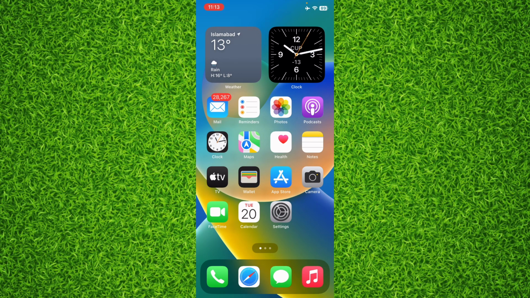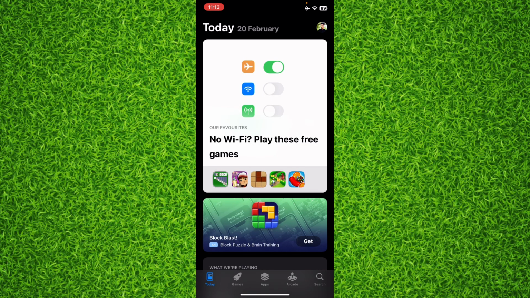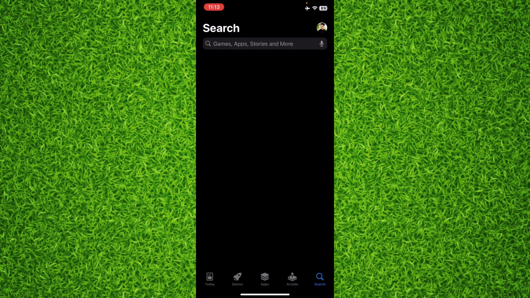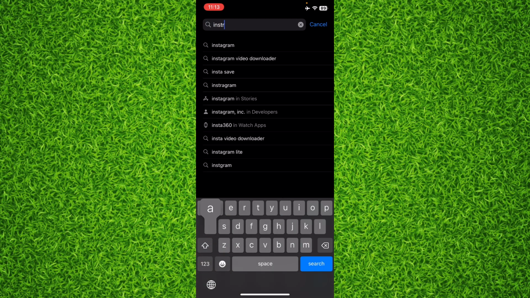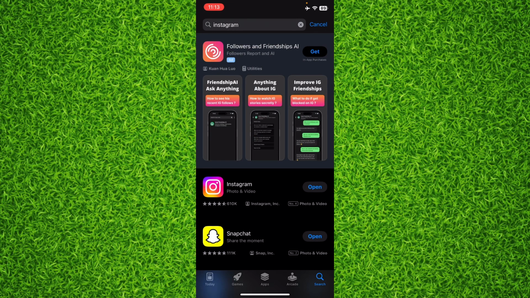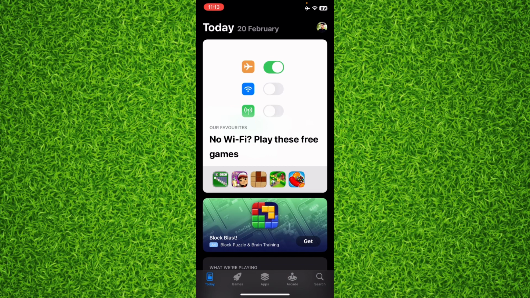The first way is to simply head over to the App Store, and then for example I want to update a specific application. I'll simply search for, let's say, Instagram, and I'll tap on it, and if it says update, I'll simply tap on update, and if it says open, my Instagram application is currently updated to the latest version.